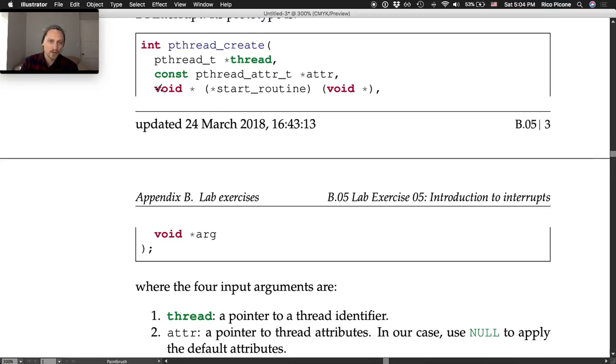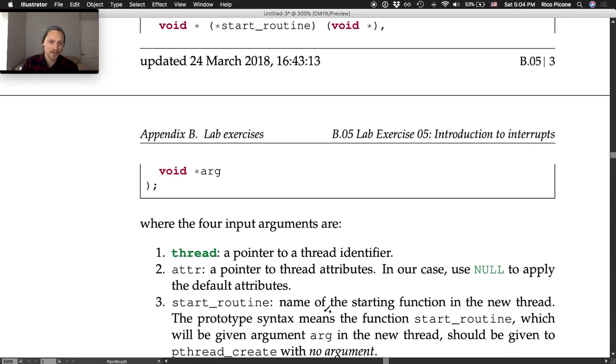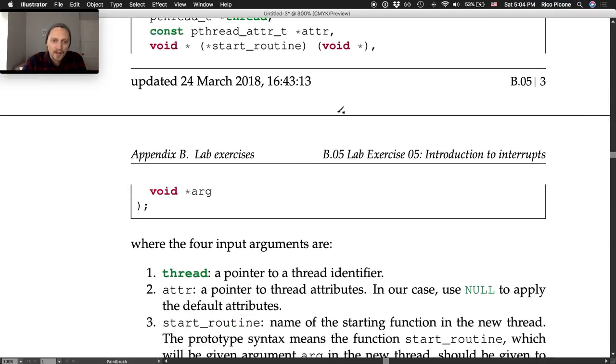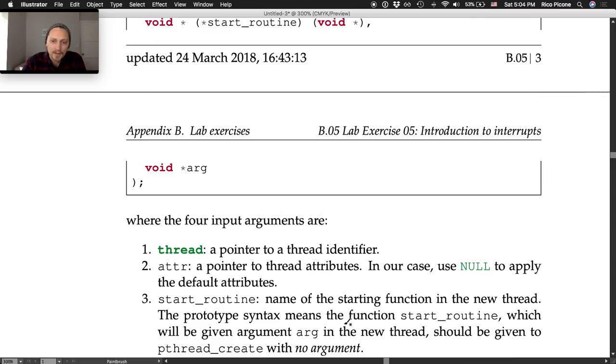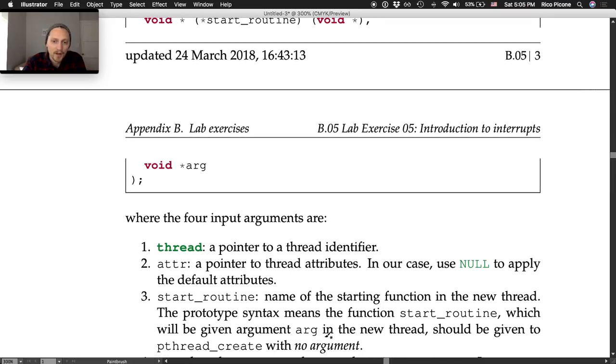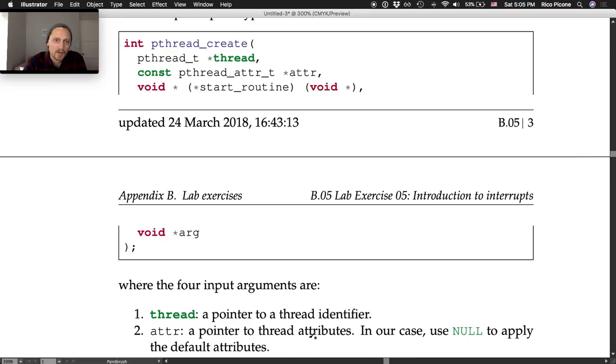So this is kind of a strange way of declaring this, so I'll expand on what this means. start_routine is what's going to run once you start the thread. I want to talk about why it's declared in a sort of weird way here. The prototype syntax means the function start_routine will be given argument arg, which is the next argument here, a pointer. So it starts this new thread with start_routine, and then it's going to hand it this arg, which is actually an argument of pthread_create.